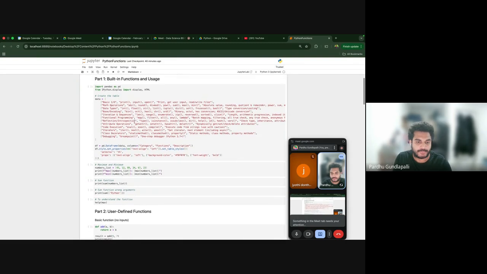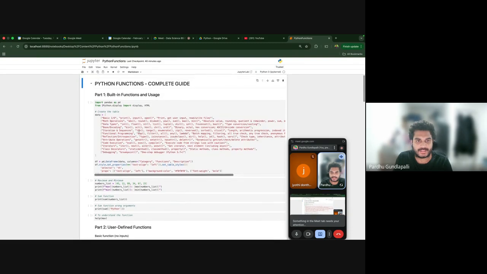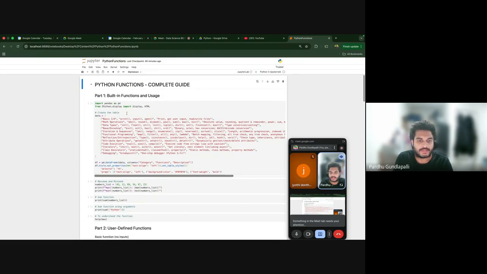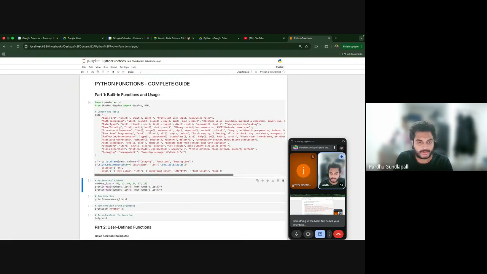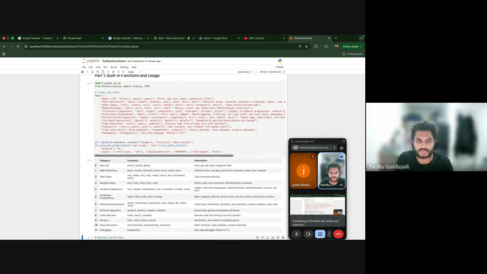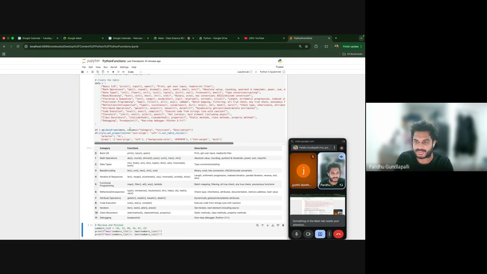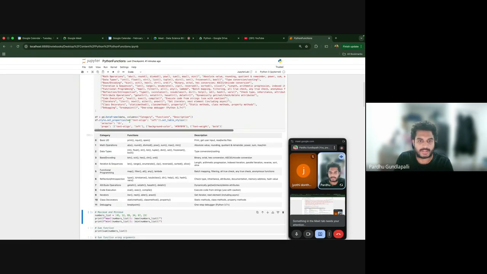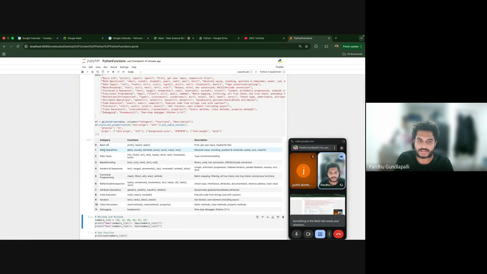Now we're going to see some practical parts using functions. As you can see here, we have some code. Don't worry about this code; we just created some functionalities for better understanding of what inbuilt functions we have and what they do based on the category. You see here some of the math functions and some of the basic input and output functions.